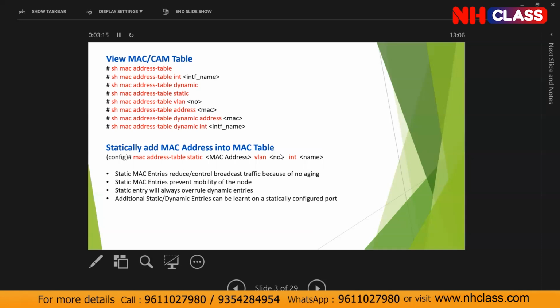What does the second command do according to you? It will allow you to see a particular entry. Sometimes the MAC table will be huge. If you do the first command, you'll see all the entries. I want to filter. I want to see only specific entries. So I could do something like this: show mac address-table interface. I could do this command.